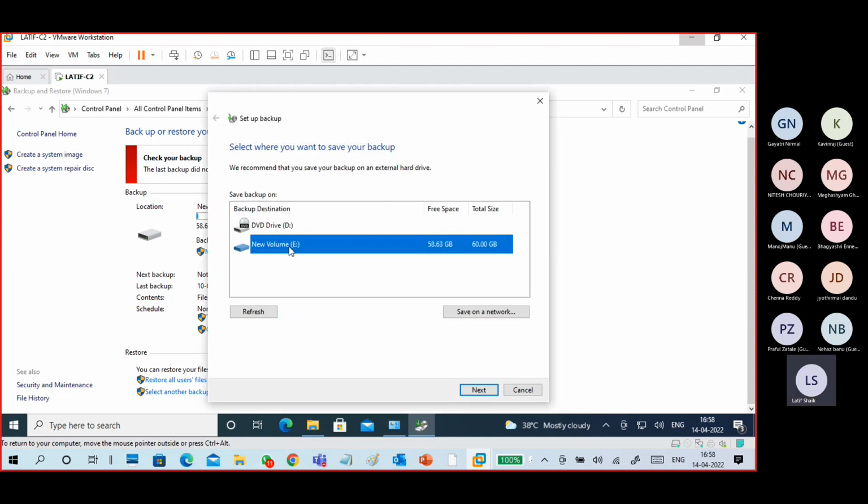So where you want to store the backup, the location of the backup: you want to save on an E drive, on any external drive, or on a network location. Like that, you can select it.